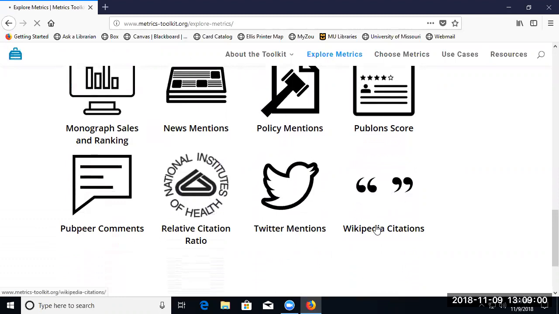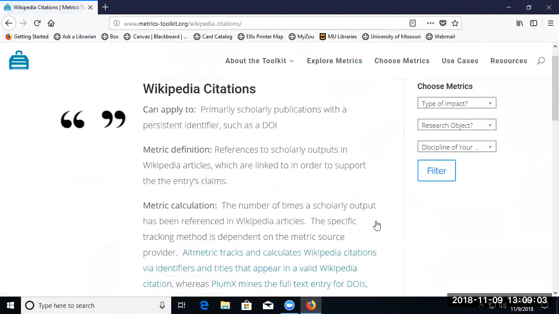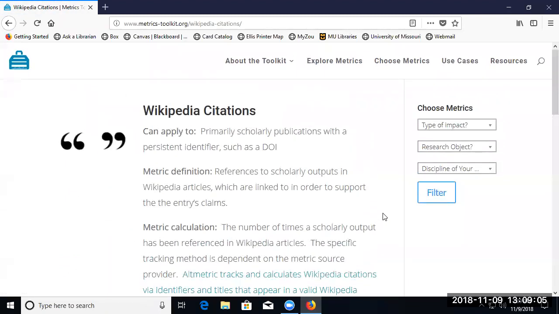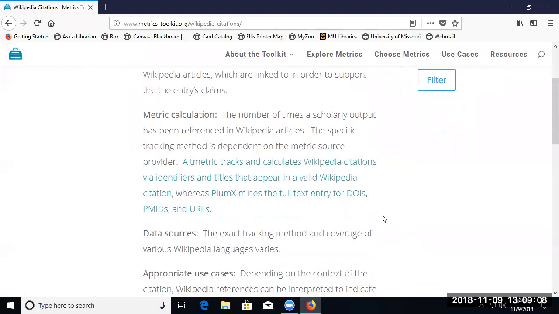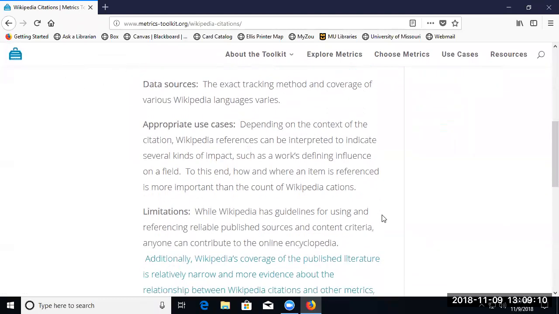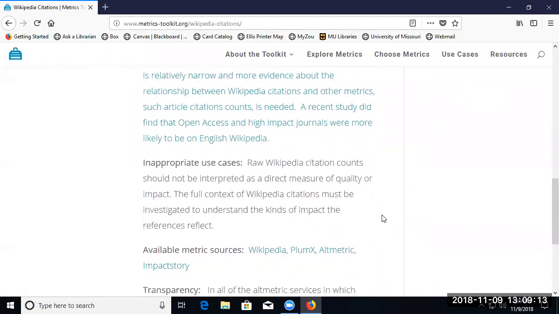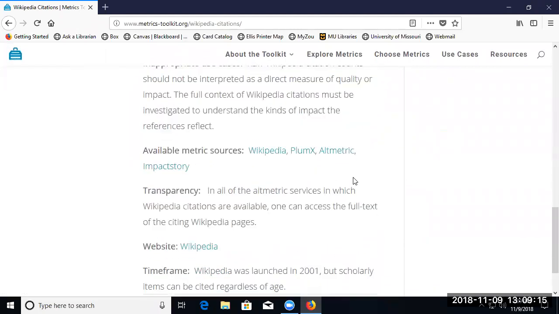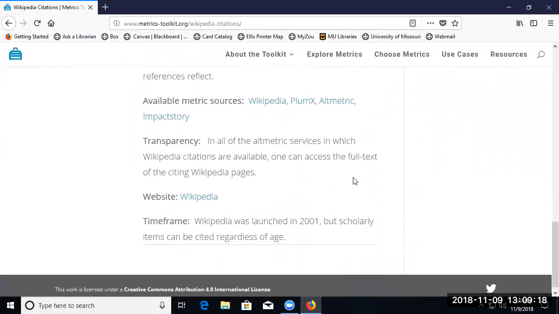If you click on any of these, there'll be a nice write-up on how people are using the metric, what exactly it is, how they're calculating it, limitations, and where it's available from. A lot of good information is on this toolkit, which is from the University of Indiana. Any questions so far? If not, I'll just leave my guide up here.